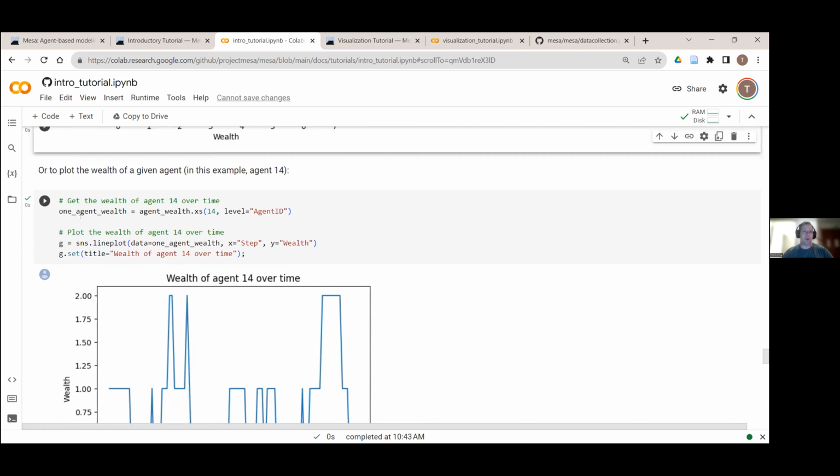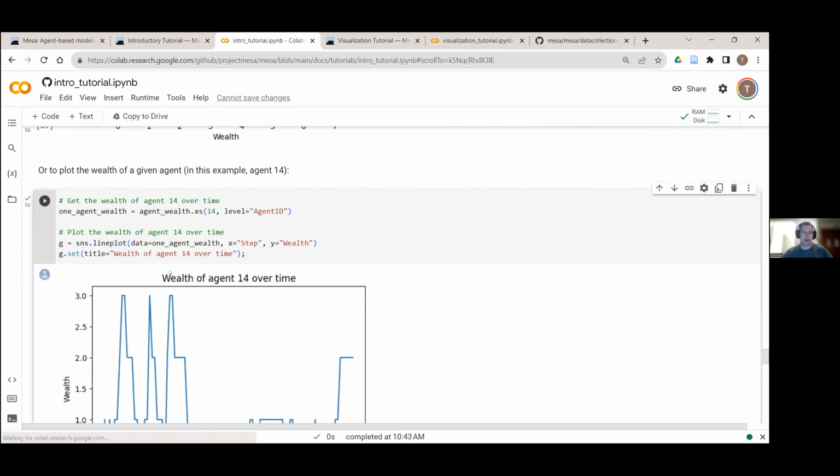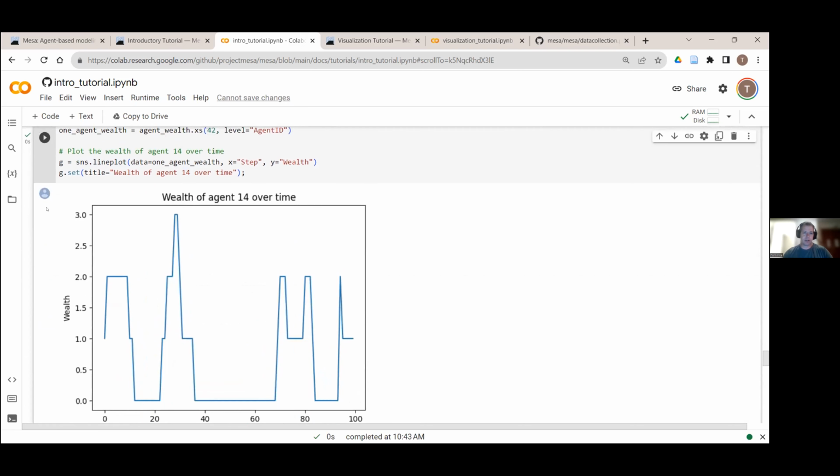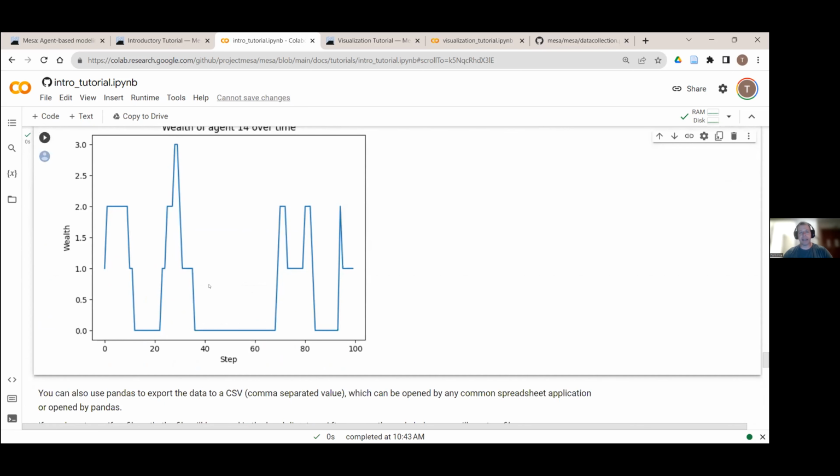And then if you want, this code walks you through it. Okay, I want to track the wealth of one agent over time. So this is agent 14. Let's change that to 42. All right, and so you can see how the wealth changes at each step of the iteration.